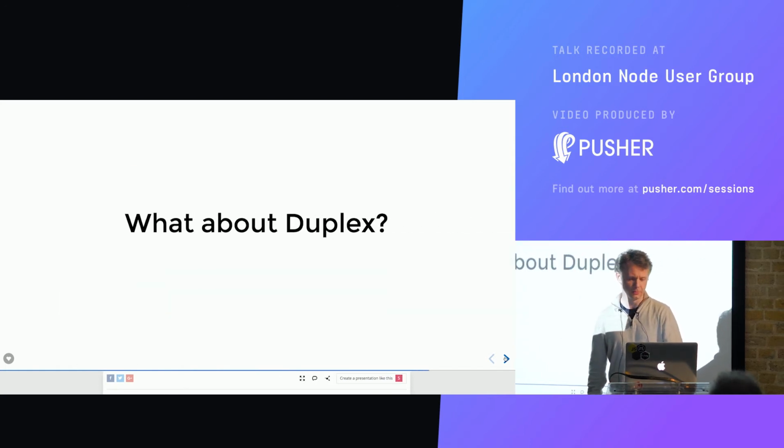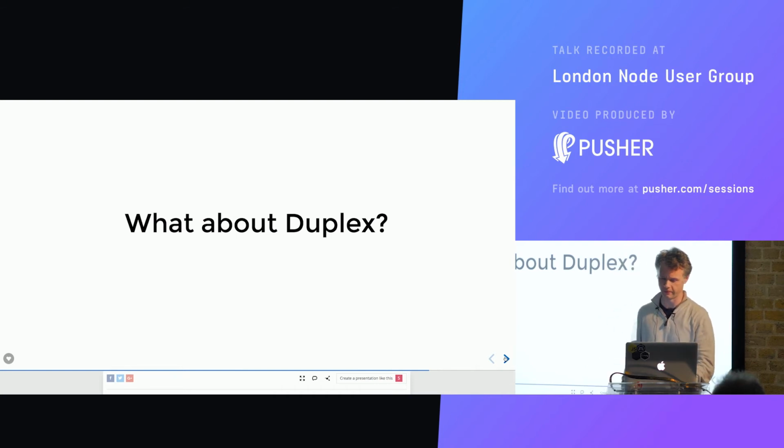What I haven't covered is duplex, because duplex is more complicated, but duplex is only a combination of read and write in one. Basically, you write to the source side and you read from the destination side, so transform is really a simple version of duplex, but not as powerful.